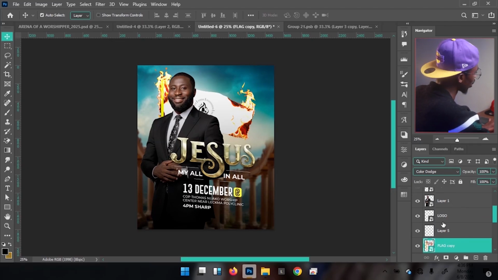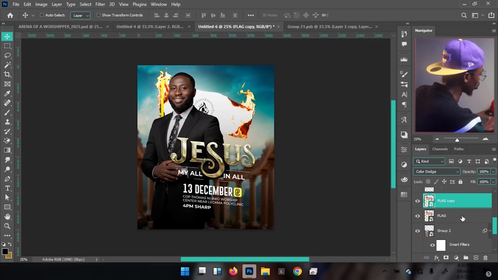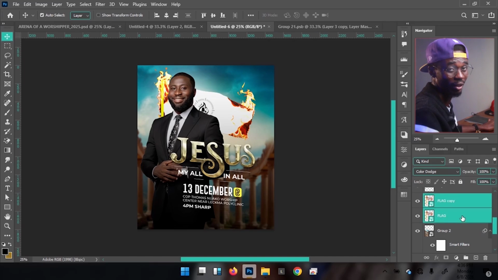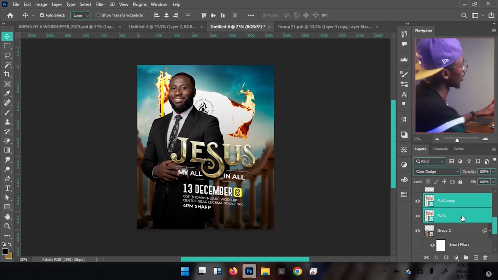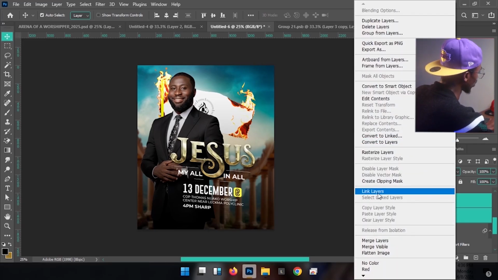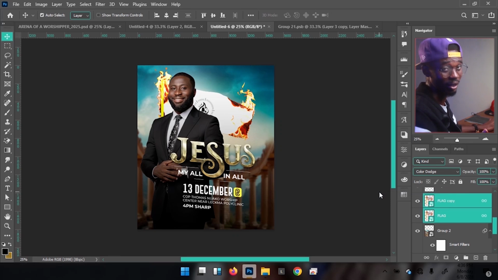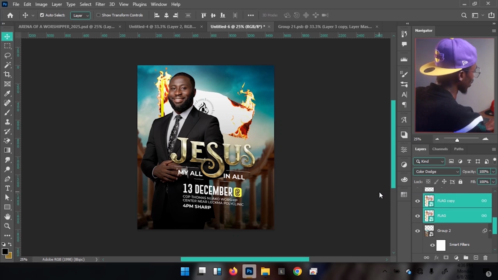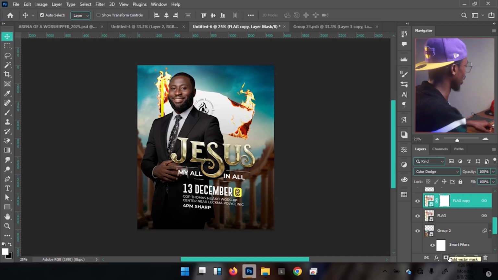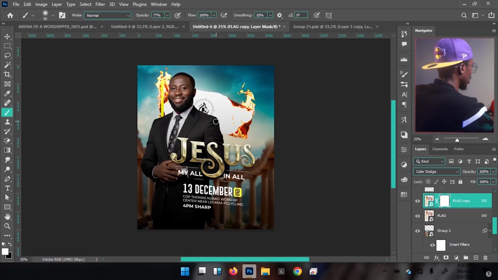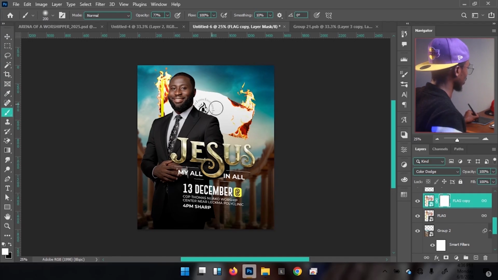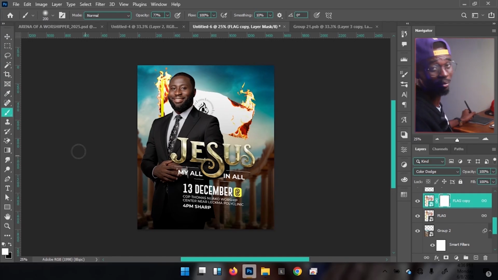You have to once again hold Control and select the flag layer. This time around, you're not going to group them, you are going to link them so that when you move them, they move together. So you right click and go to link layers, and right now you have them linked. Select the first one, add the layer mask to it, and then B for the brush tool, and then you erase. Make sure that you have black selected. In this case, we have white as our foreground, so switch from white to black.